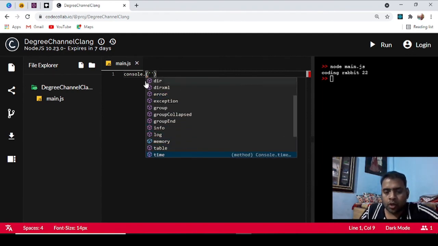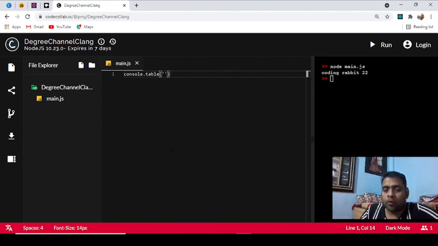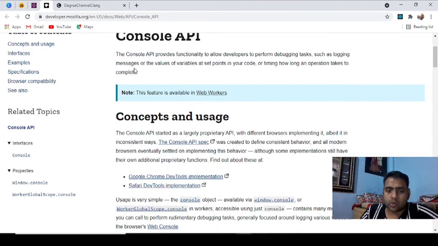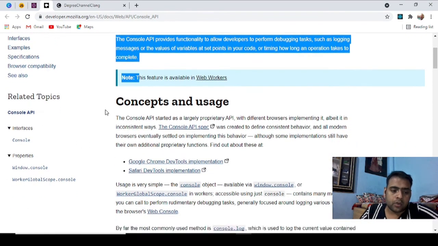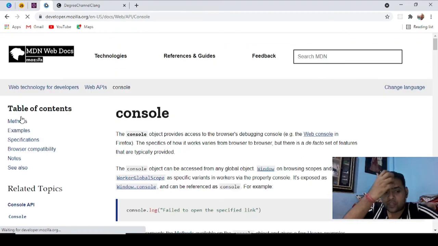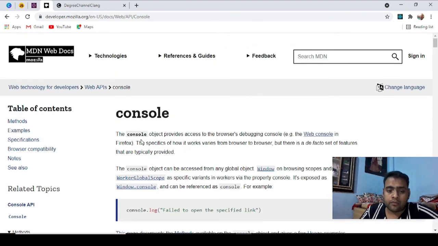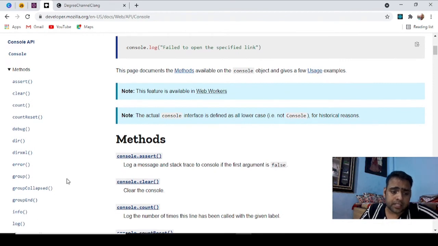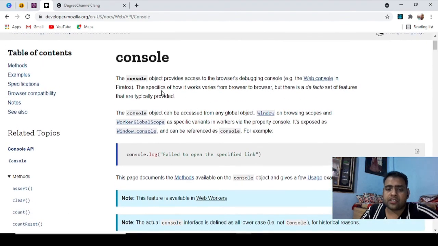These are all the things, like table. If you want to print a table on your console, you can use these APIs. And for the list, you can go to MDN, developer.mozilla.org, and here you can see that the console is an API. With the help of the interface, we access these methods. These are the methods, and you can see their definitions there. So this is it about setTimeout and the console API.